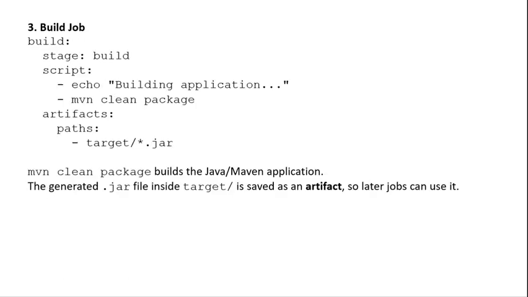The first stage is the build job: stage: build, script: - echo "Building application" message, and first it cleans the Maven package, - mvn clean package, and artifacts: paths: - target/*.jar. mvn clean package builds the Java Maven application, and the generated .jar file inside target/ is saved as an artifact so a later job can use it.